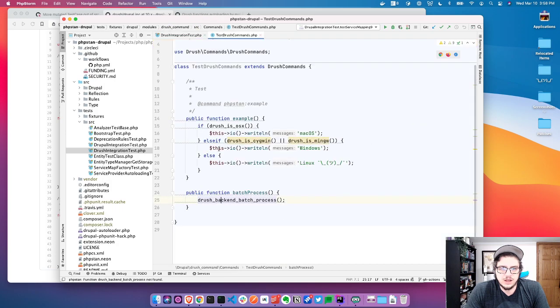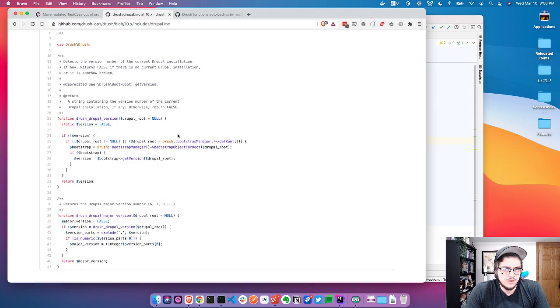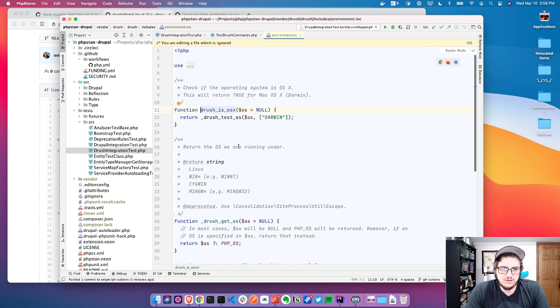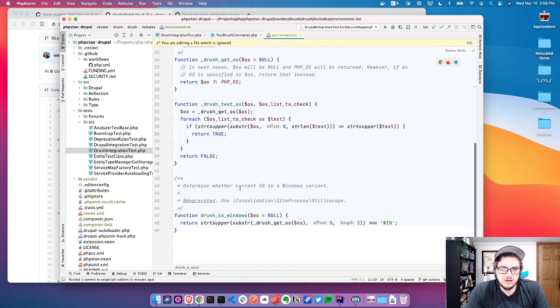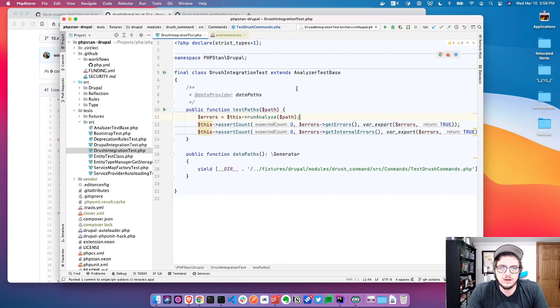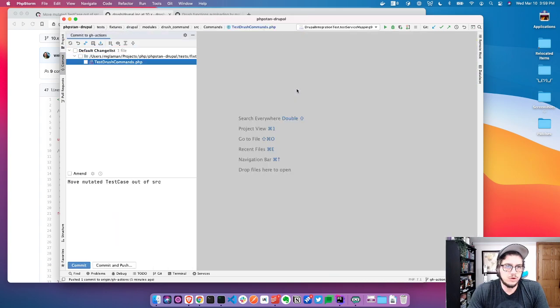Because that's okay. So I just don't know what's the best one to. How do they still have this, but not? Oh, because they probably replace it with Drush is Windows. There we go. So we'll just do that. And look, we got a little deprecated thing going on there.